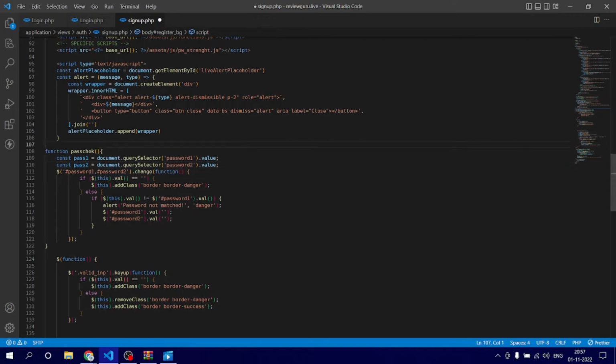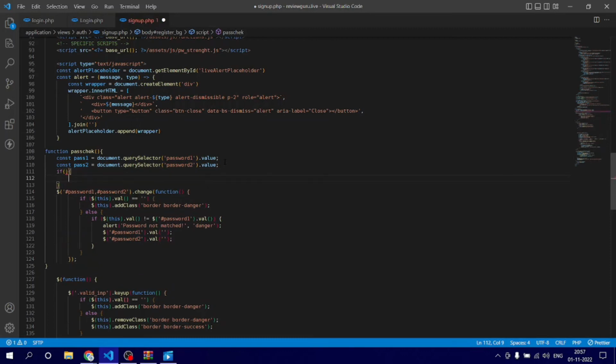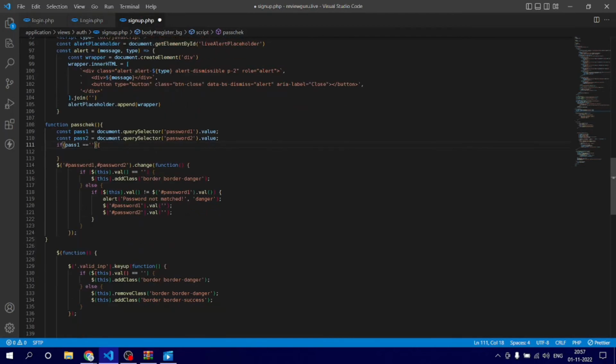Now the work will look like this: if pass2, if pass1 is blank, then border is danger. Okay, add class. We cannot make this thing.